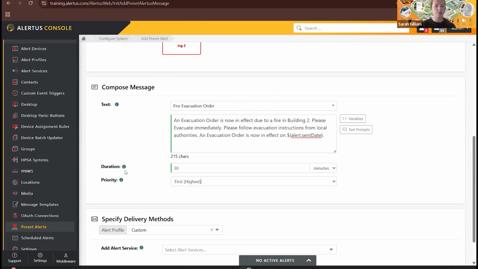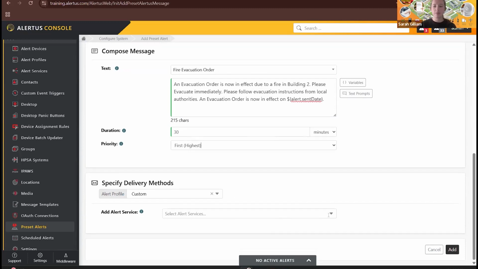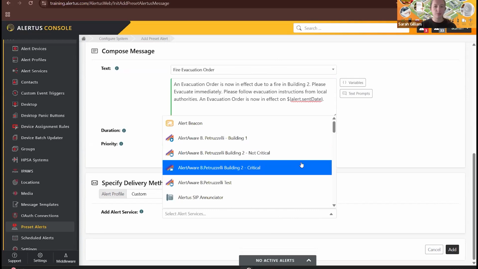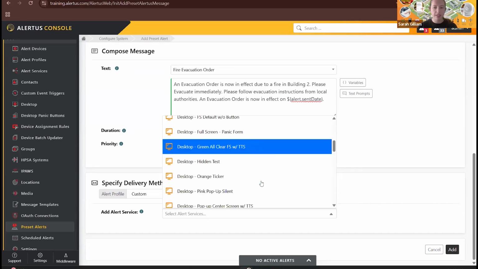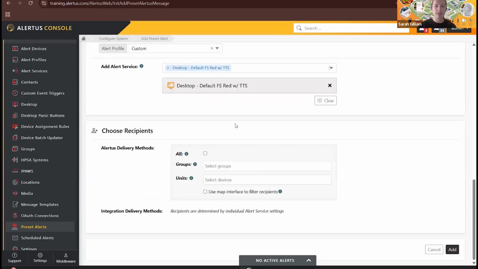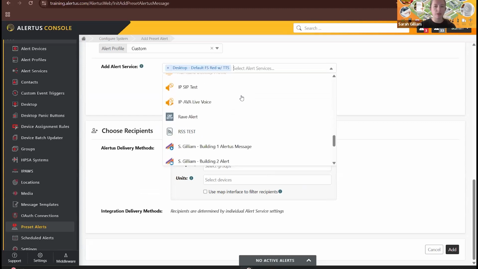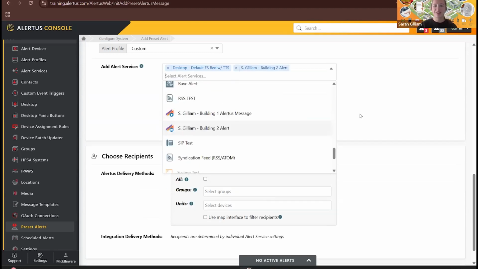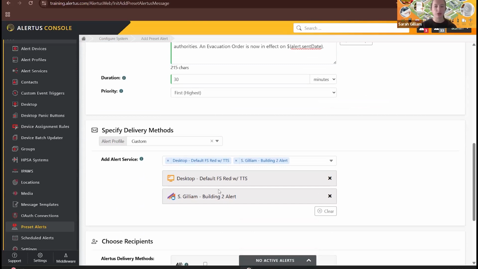And then this duration and priority is for the Alertus alert. I'm just going to leave it with 30 minutes on the highest priority. I think that looks good for a fire evacuation. And maybe for my alert services, I might want to send this out to my desktop, maybe with the default settings, that full screen takeover. And then I also want to send it to AlertAware. So I'm going to pull in that Building 2 alert service that we created so that it will send out this message to my users in that Building 2 group in AlertAware.